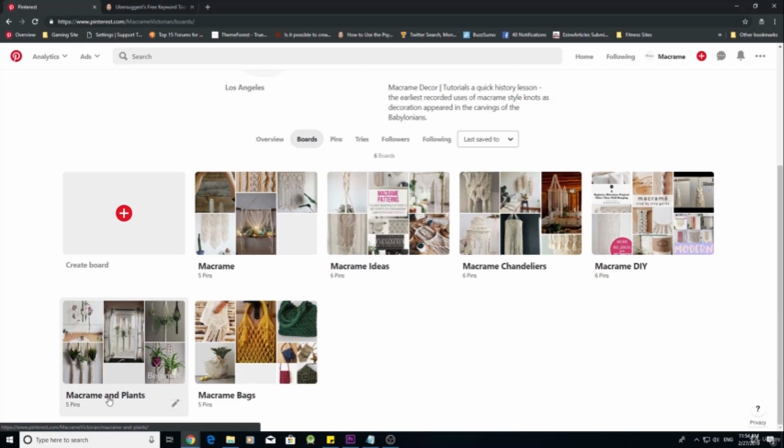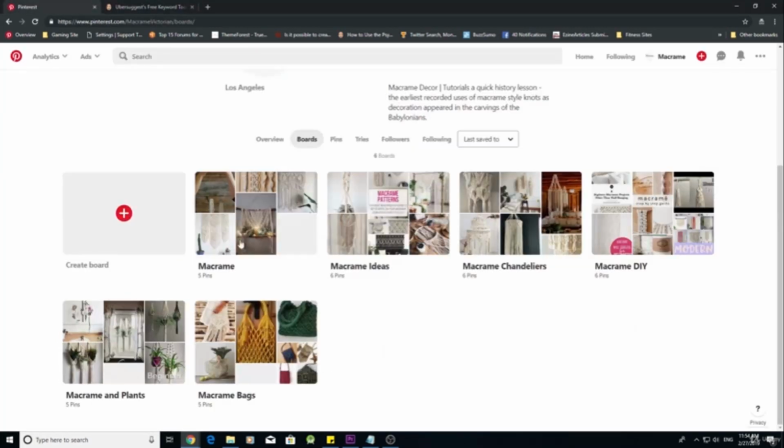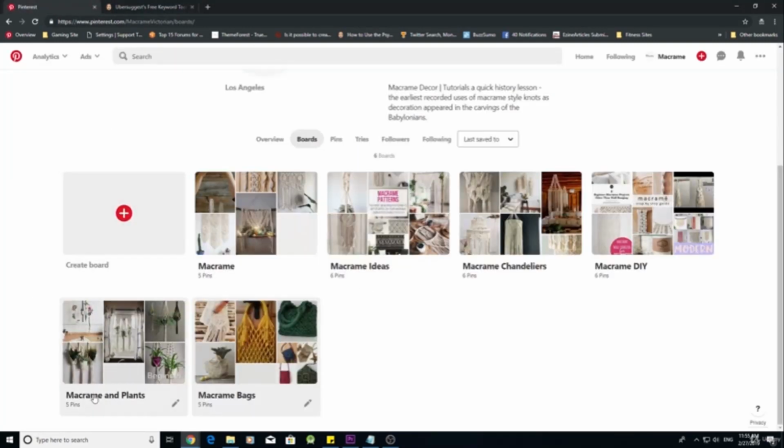Since I just copied this board from another profile, I don't think it is optimized very well. I did a little research on the keyword "macrame and plants" on Ubersuggest, and the results show this keyword basically doesn't exist and no one is looking for it on Google. That means if it's not popular on Google, there's a huge chance it is not popular on Pinterest as well. So I would like to find a better name, a better title for this board.